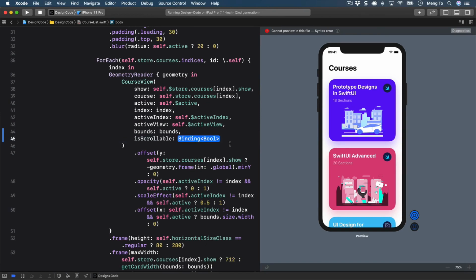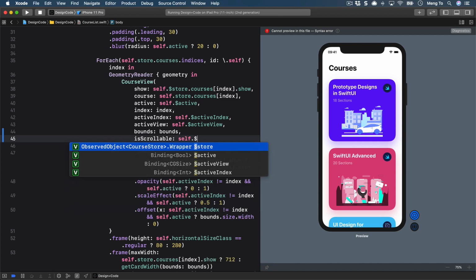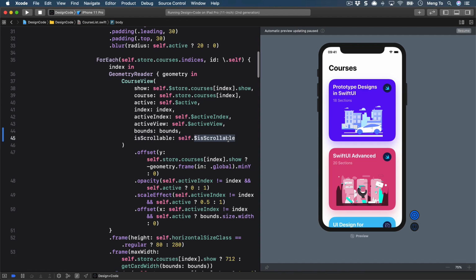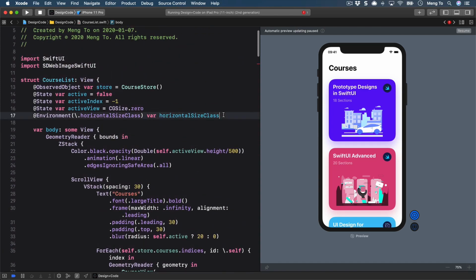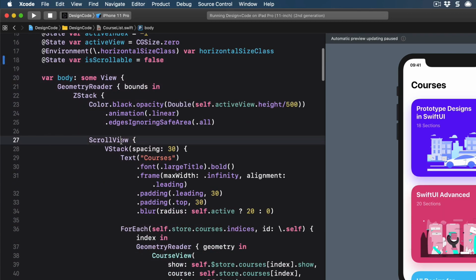For the binding, we're going to set self.$isScrollable. We haven't created this state yet, so we're going to have to go to the top and create that state. So @State var isScrollable is equal to false by default. Now we're going to find the scroll view. So this is the scroll view.